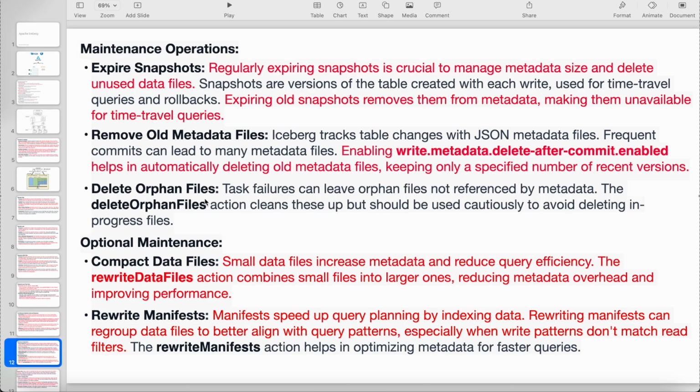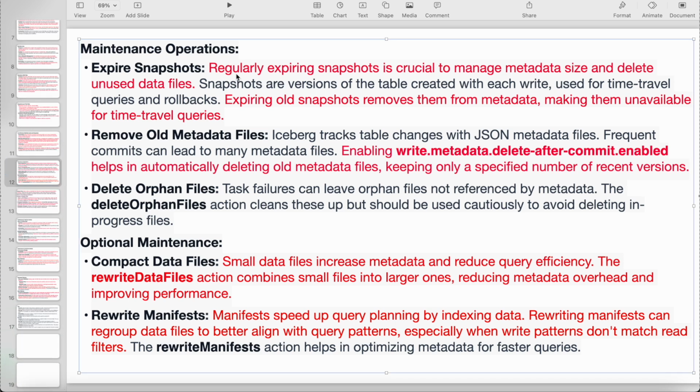So now let's see some of the maintenance operations which we need to know in Apache Iceberg. Regularly expiring the snapshots is crucial to manage the metadata and delete unused data files, because when we create a table, there are multiple updates coming in every hour or based on the frequency of the table. So for older versions, like snapshots from before 7 days or the previous 10 days, it is better to expire them because they have no use; we don't want to go back to that specific point in time of a table. So expiring them will help in managing the metadata and the queries quickly. Expiring old snapshots removes them from metadata, making them unavailable for time travel, which is fine if we don't want them.